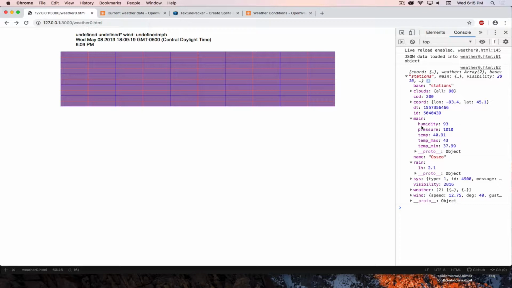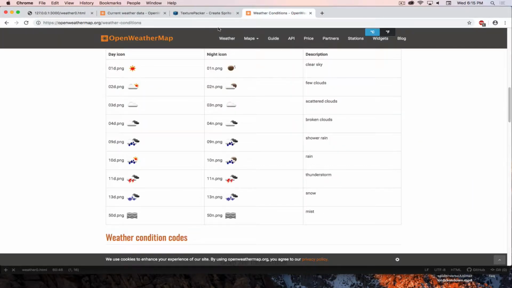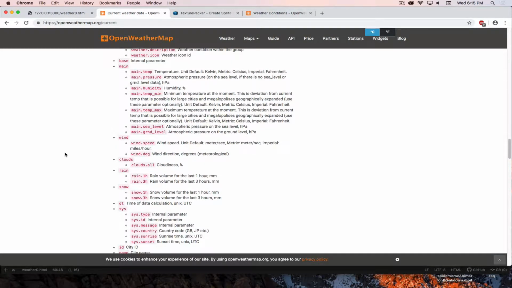Under main: humidity, pressure, temp, min, max. Under main here, I can see sea level and ground level. Well, those didn't show up. So don't count on everything being there every time. If you get some really cool ideas, like, well, I want to plot it based on our elevation above sea level, well, maybe, but not always. Some places will give it to you, some won't.